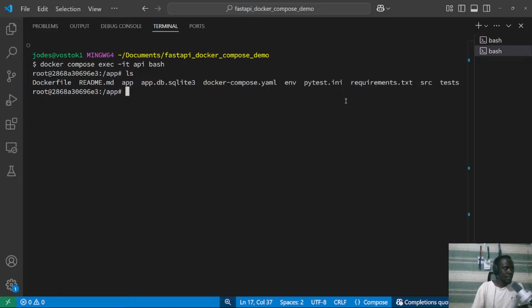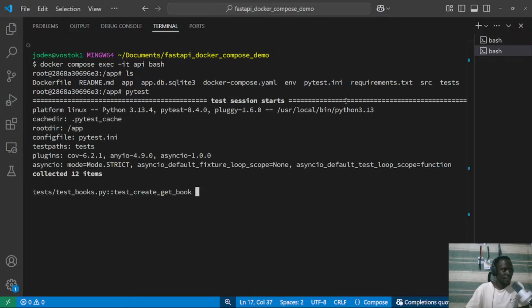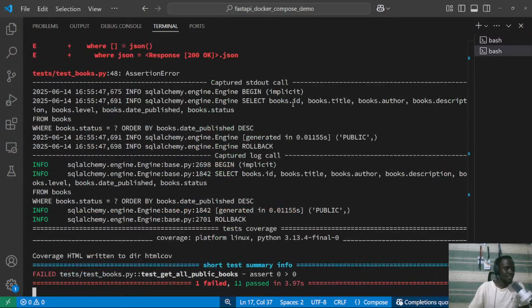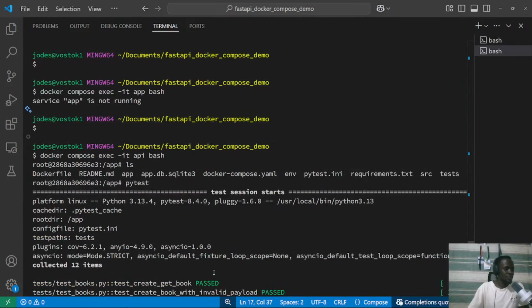So if we say ls, those are the files we have there. If we run pytest, I actually have some tests in there. You'll see that those tests will execute because they are inside our container. Now, this can fail or this can succeed. We actually have tests running. It's only one test that's failing for that simple application. So these tests are now running within the container.